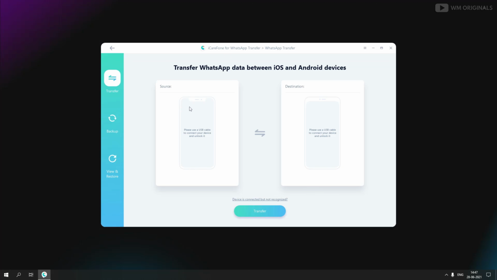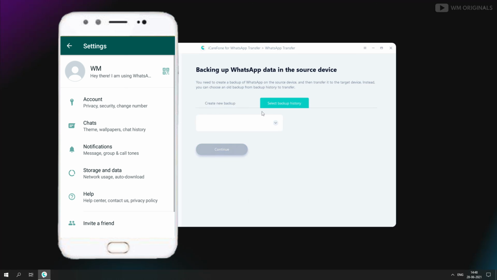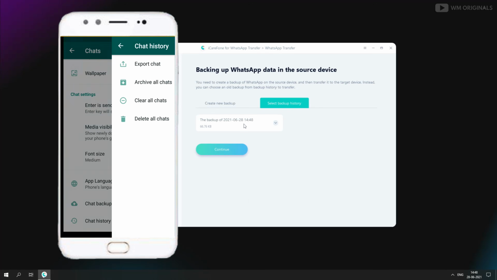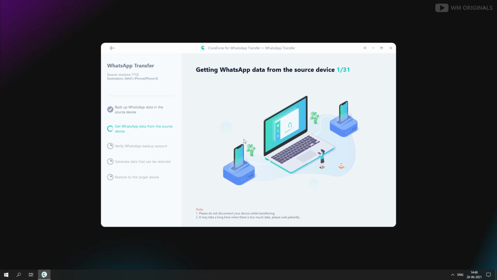So connect your Android phone to the computer. Here we have our Android phone connected now. Next plug in your iPhone. Once both devices are detected, go ahead and hit the transfer button. It's saying the WhatsApp data on your iPhone will be overwritten. Well, there is no WhatsApp data on it, so we proceed. Here we can select a WhatsApp backup or create a new one like this. Once done, click on continue.